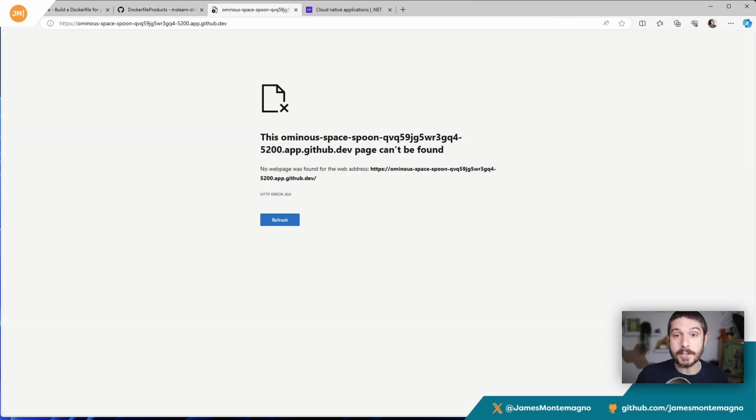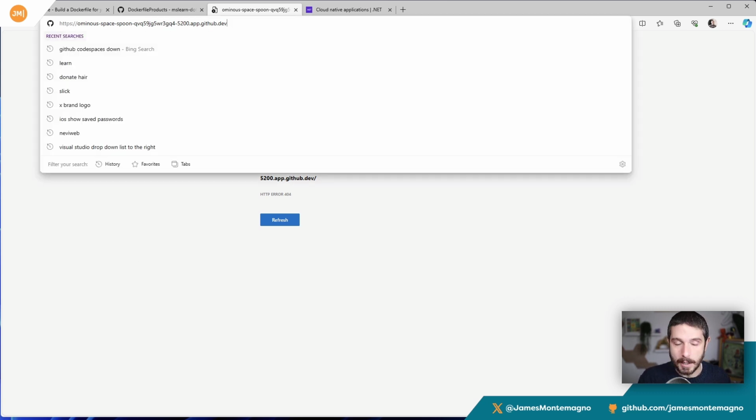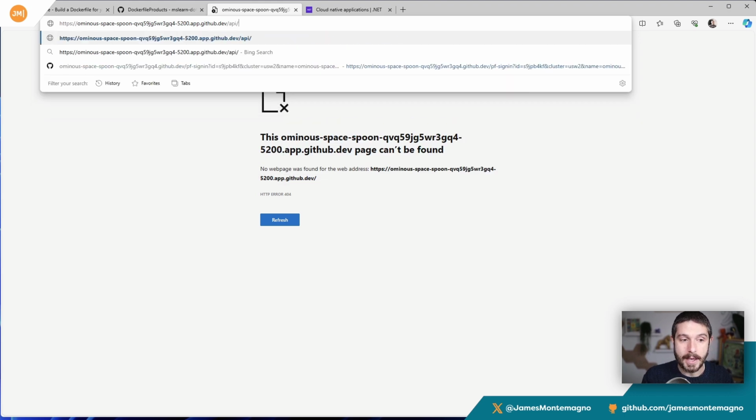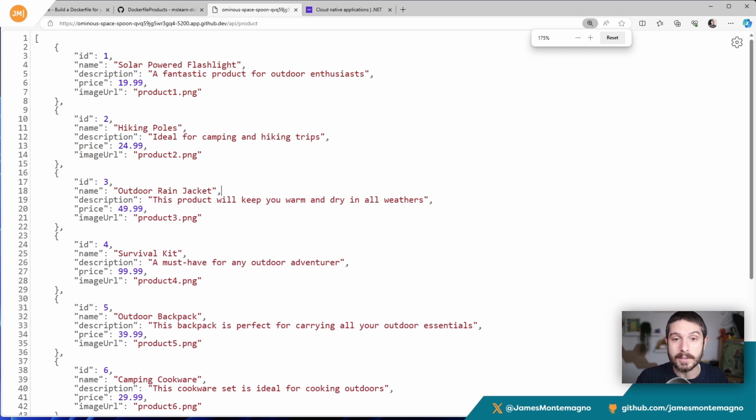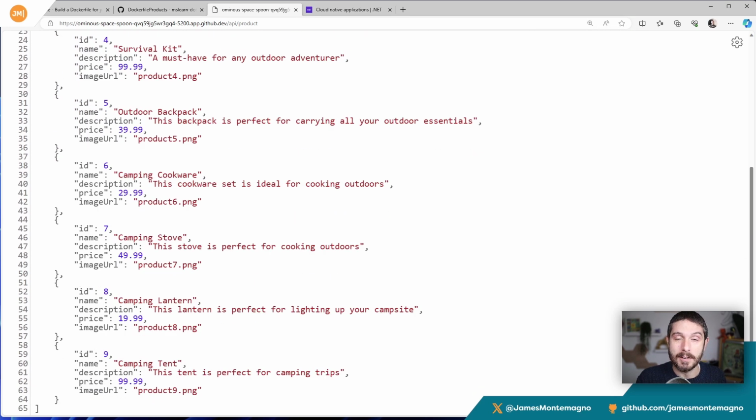Now this is going to basically do port forwarding. We can see that nothing has been found here because this is the backend API. If I add an /api/product in there, this is going to now return all of those products back to us automatically that were coming in from it, which is really, really cool.